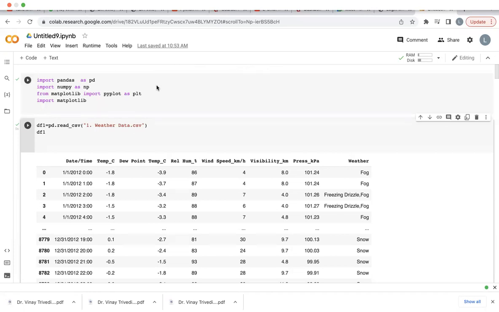So first we will import the libraries. We have imported two libraries, pandas and numpy: import pandas as pd and import numpy as np. From matplotlib we have imported pyplot as plt. Next we have read the dataset CSV file using pd.read_csv. It is used to read the CSV file.